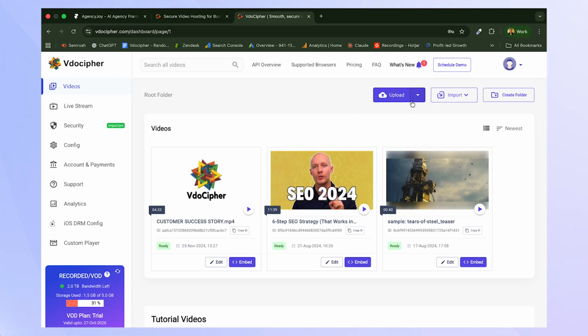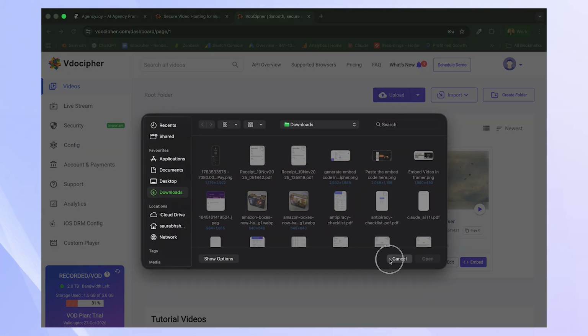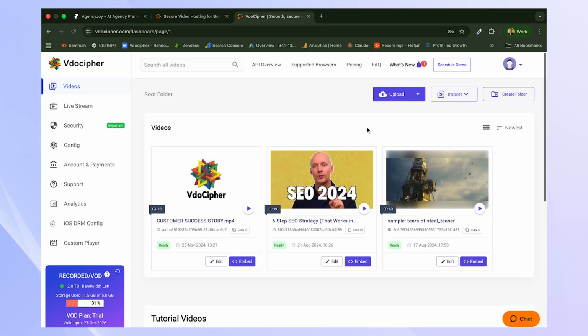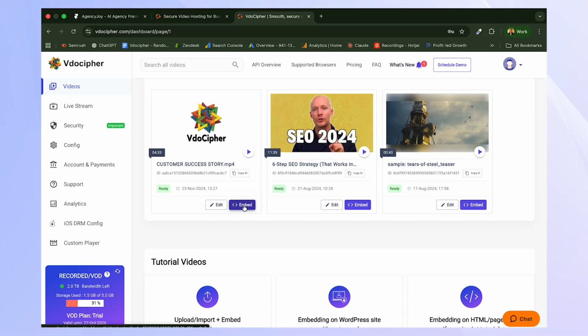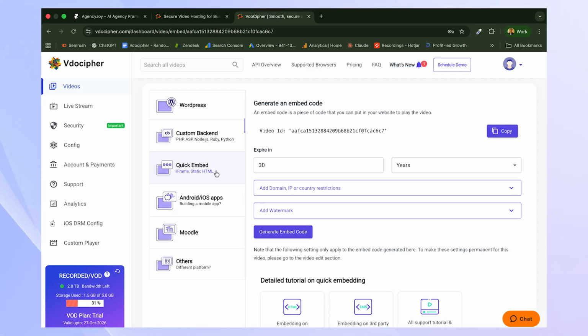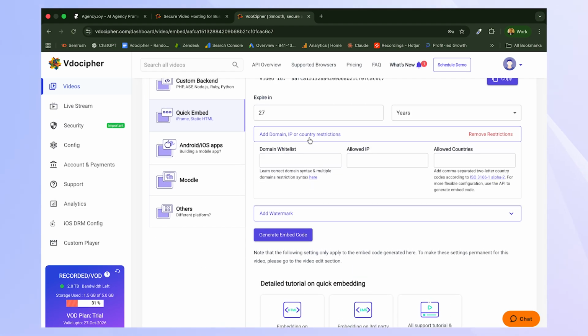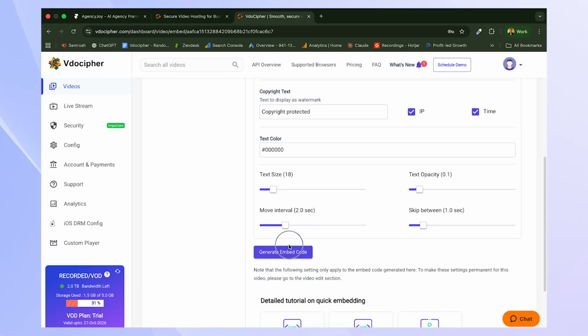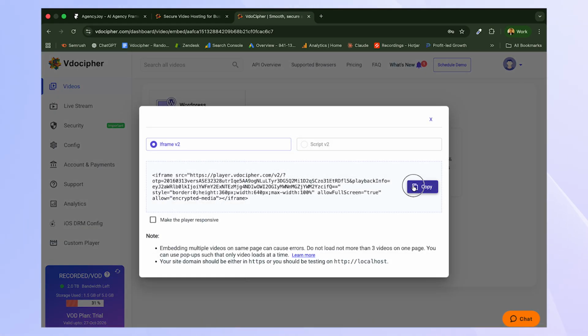Once logged in, you can upload the video that you want to embed, or you can import it from all these available options. Once uploaded, you can click on the Embed button and go to the Quick Embed section and make the necessary changes, like you can set the video expiry date, you can add domain restriction, geo restriction, and also add dynamic watermarking and customize the dynamic watermarking like text size, text opacity, etc. Once you're satisfied, click on the Generate Embed Code button and copy this code.